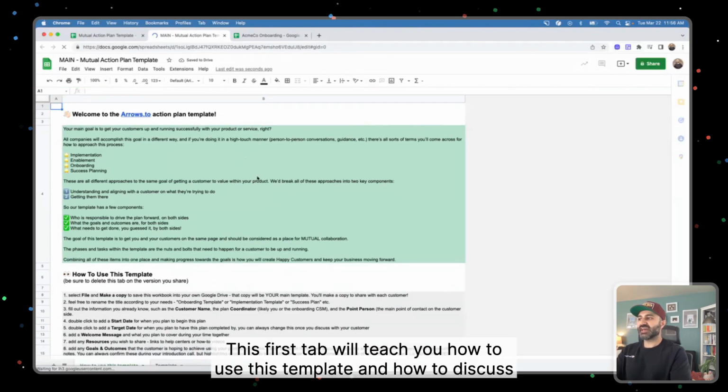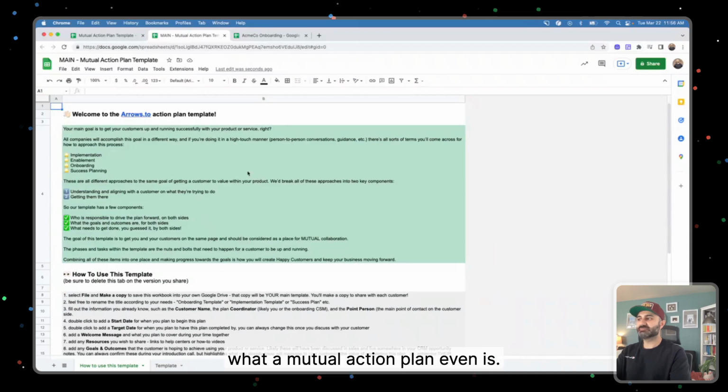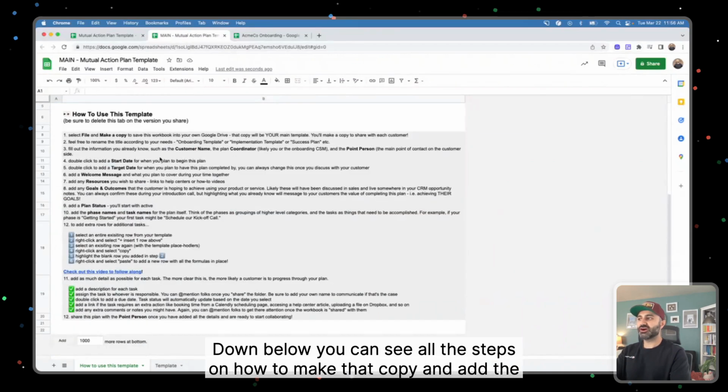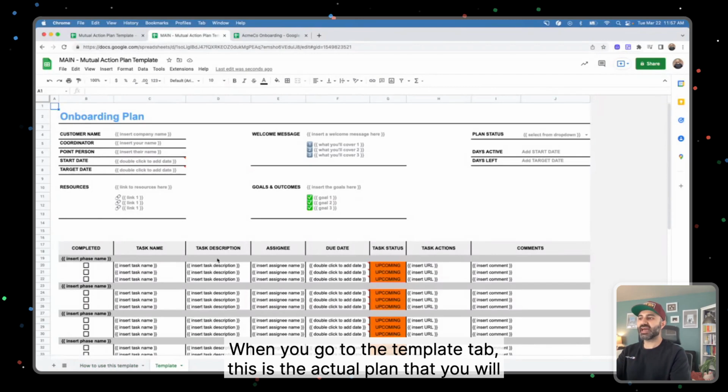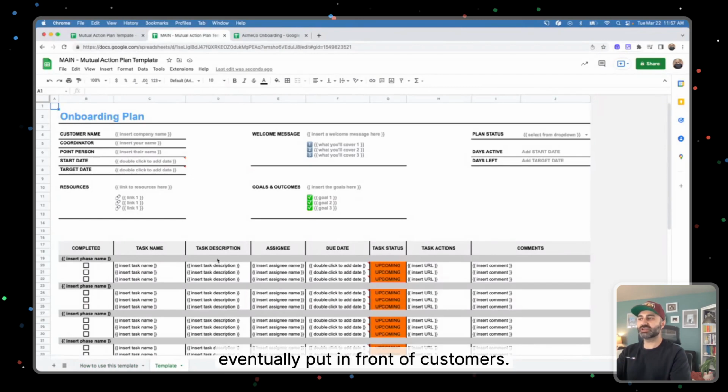From here, this first tab will teach you how to use this template and how to discuss what a mutual action plan even is. Down below, you can see all the steps on how to make that copy and add the different components of the plan itself. When you go to the template tab, this is the actual plan that you'll eventually put in front of customers.